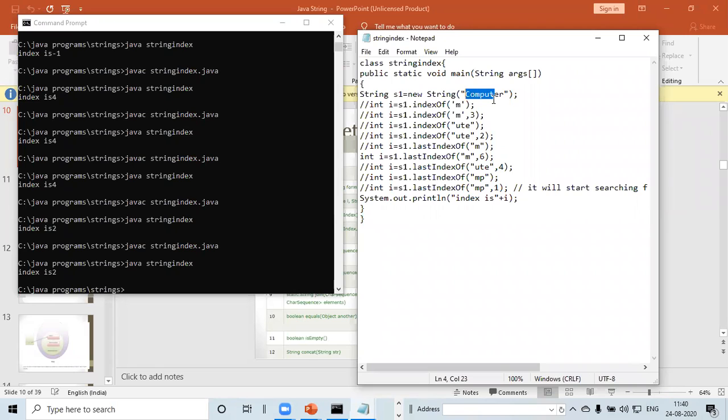Okay, but it will not search the E and R portion, it will search only till that T portion. Clear? Next, this is how we can also search for a particular string like this particular UTE. So again I am mentioning the last index of UTE. So what will be the answer? It will search from this fourth location. So see what answer we will get.